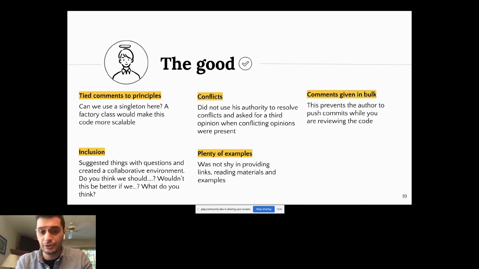He wouldn't use authority to resolve conflicts, especially if a conflict had arisen. He would ask for a third opinion, so that way he would create this environment of inclusion and collaboration. So the majority of the vote wins, as opposed to he's been there the longest and he knows best.